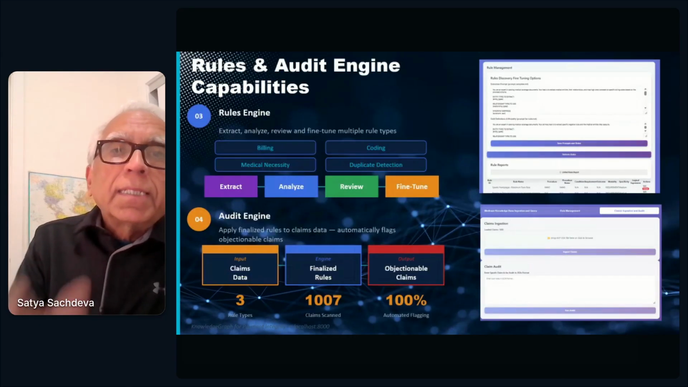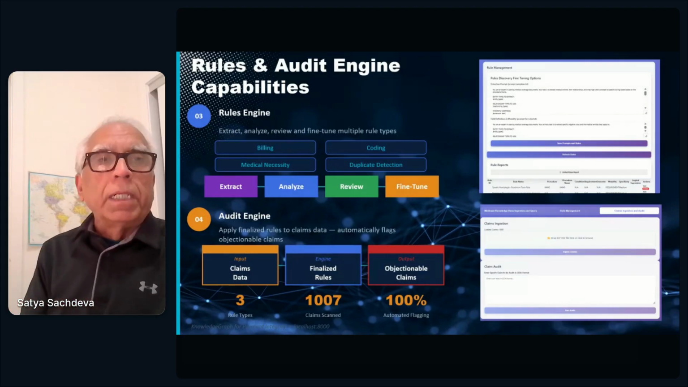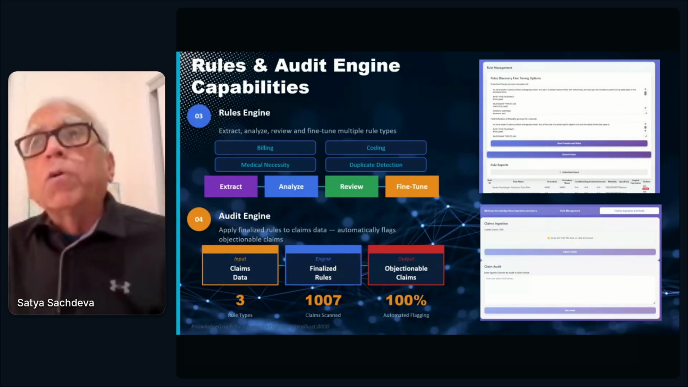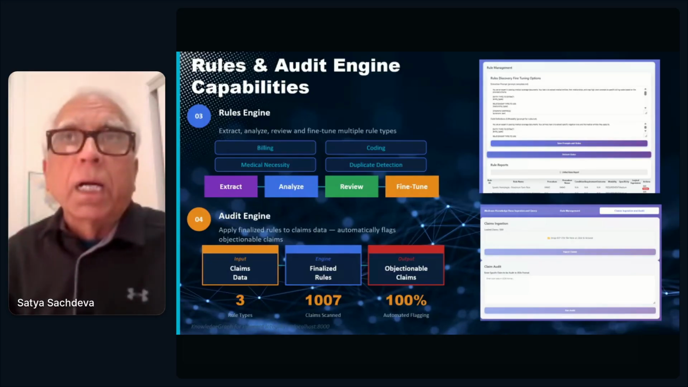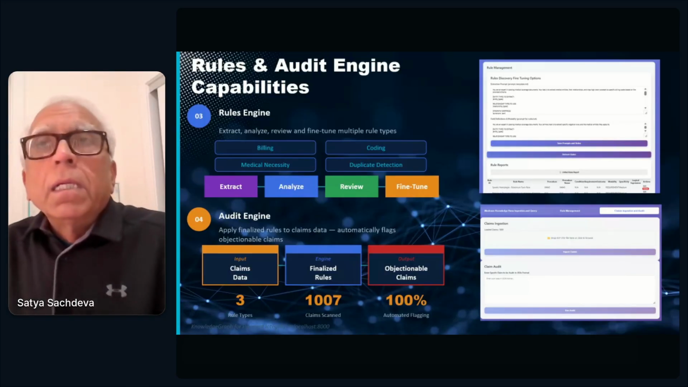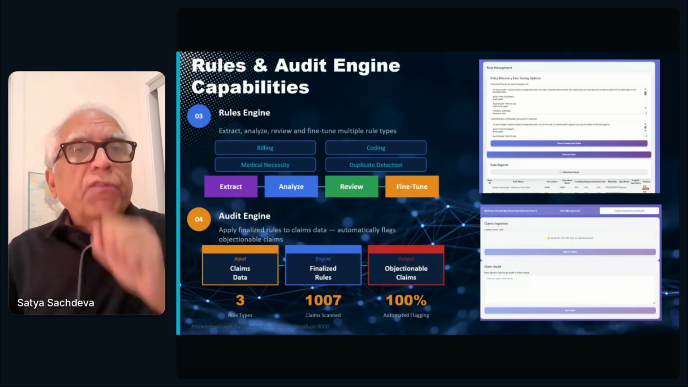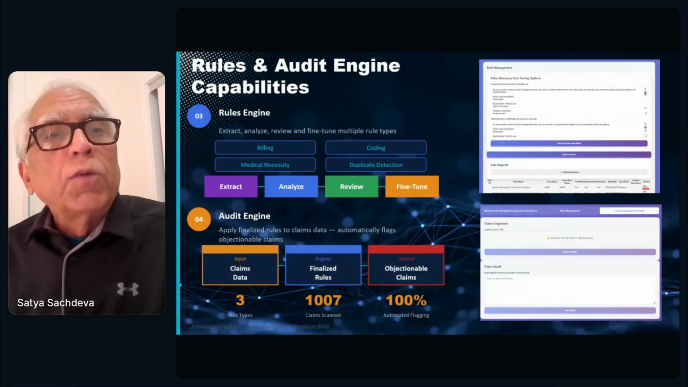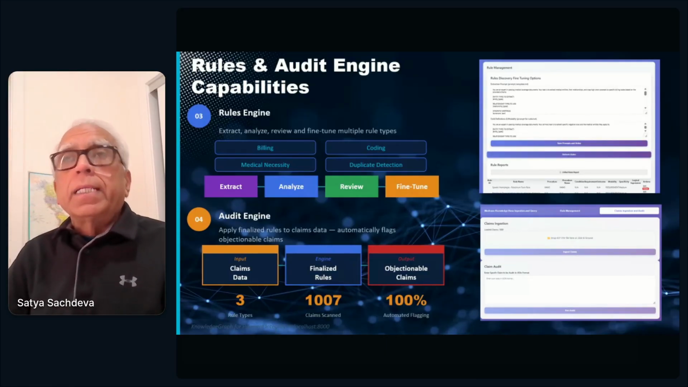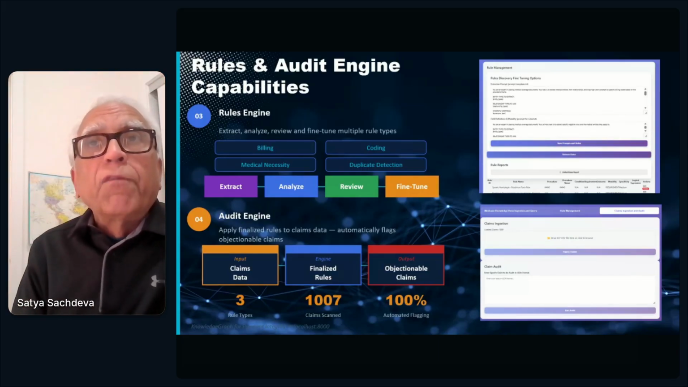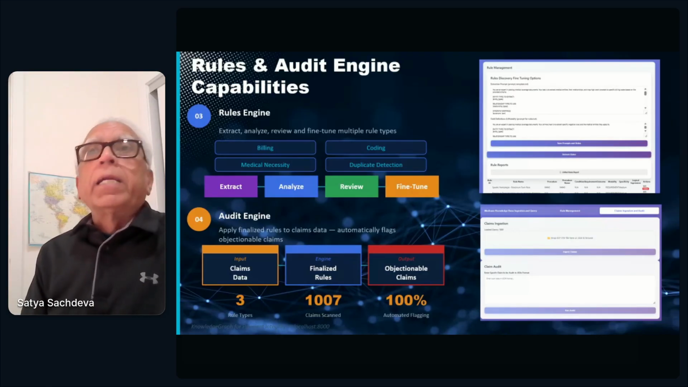The second is the rules and audit engine capability. So the first part here is, we have, let's say, ingested all our documents, the 2400 documents that Doug alluded to, in our vector database and the graph database. And from here, now we try to extract different kinds of rules. For example, we have medical necessity rules. That means, is this procedure necessary for this kind of medical diagnosis?